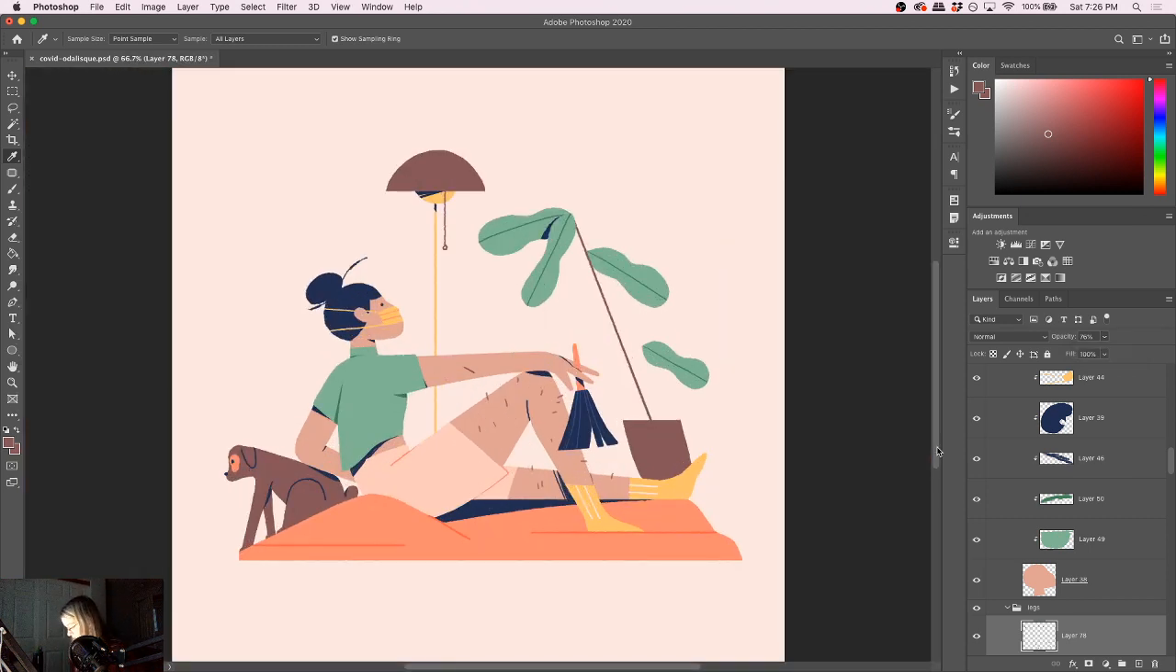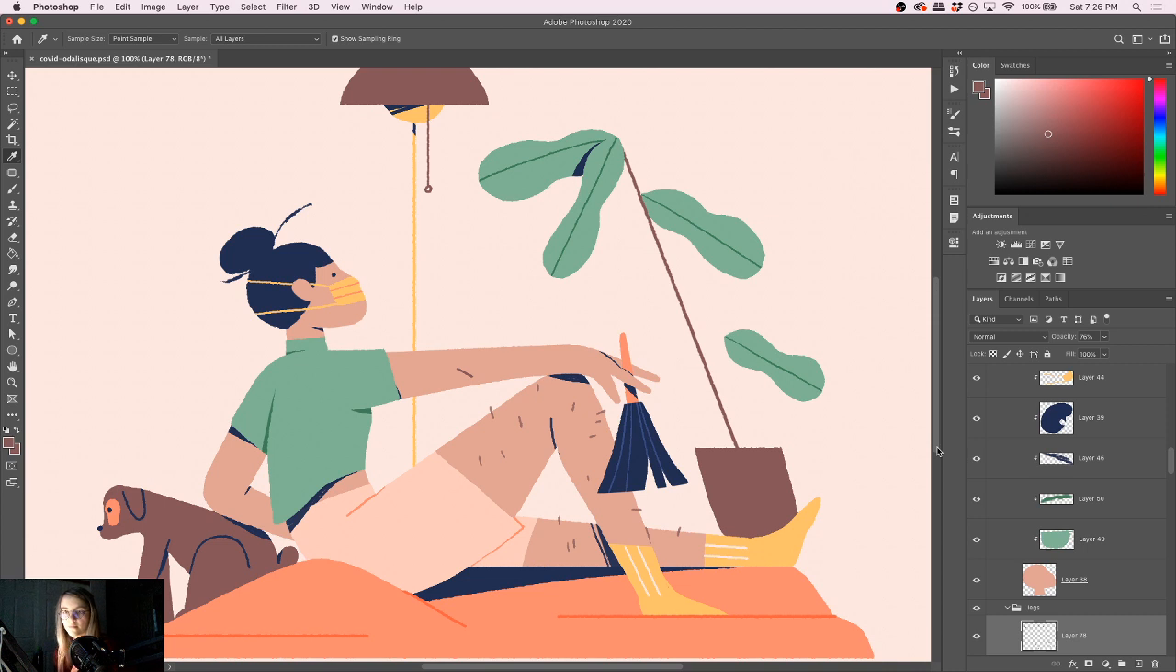Okay, I kind of like the light hairs now, like that. A little bit brighter, darker.